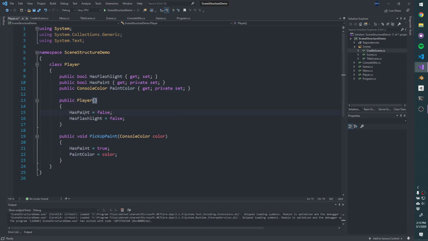So we have a constructor here that says hasPaint is false, hasFlashlight is false, and then we have one method here which is public, so other classes will be able to call this, which says pick up paint. And you pass in what color, it now flips the Boolean to say that the player has the paint and stores that color. So we're going to use these. When the player's exploring, they're going to have to find the flashlight. So we're going to be able to flip this to true when they've picked up the flashlight. And when they pick up paint, we want to both flip this to true to say that they have the paint and also store the paint color here.